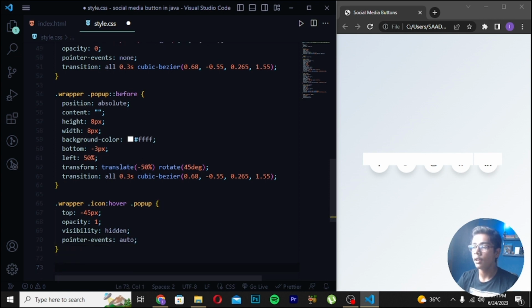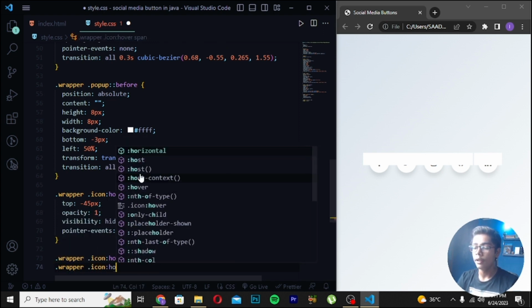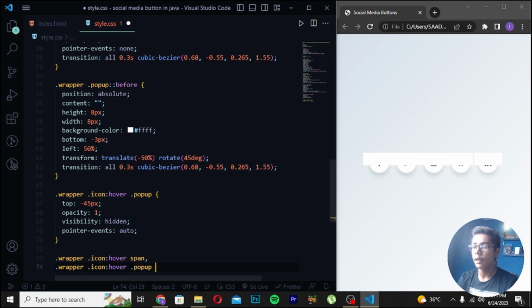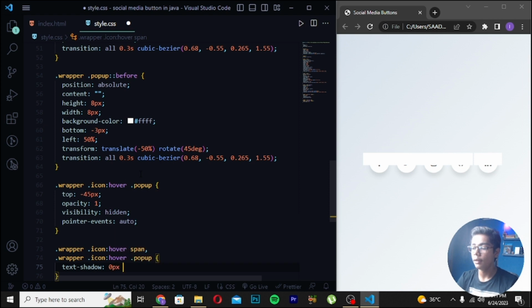Then you have to write here .wrapper .icon:hover span. So here I will now write .wrapper .icon:hover .popup, like this, and write text-shadow. So here I will write 0px -1px 0px rgba(0, 0, 0, 0.1).